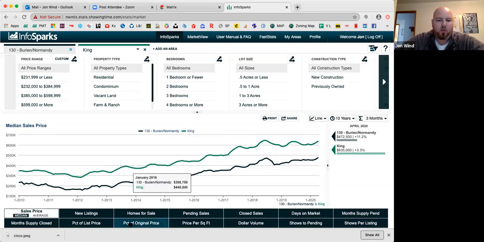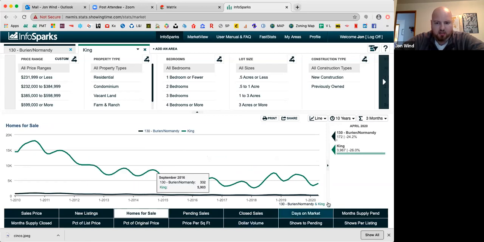You can do the same thing with inventory. So homes for sale down here on the bottom, these are all going to populate different graphs. Homes for sale. So we have the same thing, King County in green. Burien is down here, kind of this black line. But this is a really good graph for buyers and sellers to see as it relates to inventory. So every year we can kind of see there's a peak and a valley of inventory, right? And as we go along our little graph here, we can see usually end of the year, January, February is kind of the valley of inventory. And then the peak is usually September, August, stuff like that.